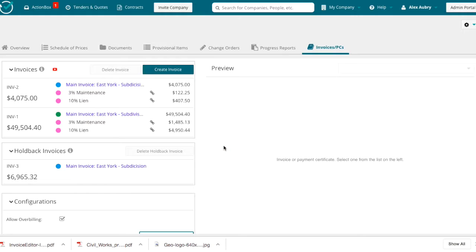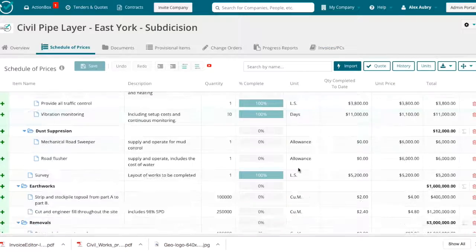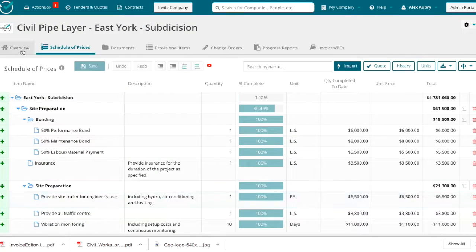This is just a view at some of the features we can do with Contract Complete. And it's going to make your life a lot easier.